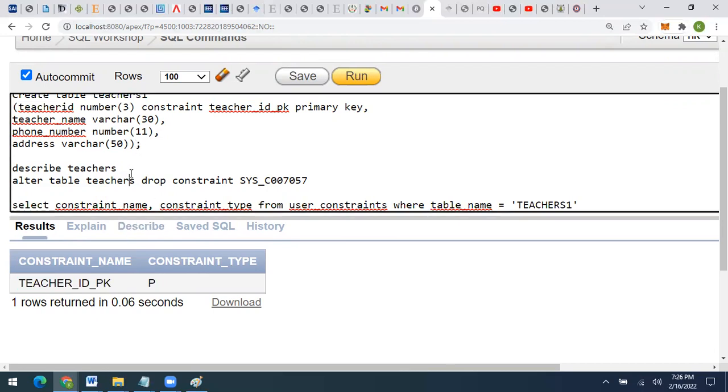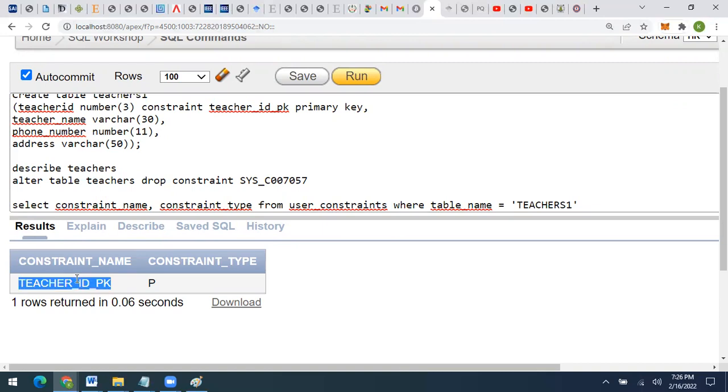So if you want to delete this constraint, you can use this command: alter table teachers drop constraint, and then you can use this name, teacher underscore ID underscore PK, to delete this particular constraint. So hope it's clear. There are two ways of creating a constraint. One is giving it a system name, and another is giving it a user given name, whichever is easy for you. You can use either way.